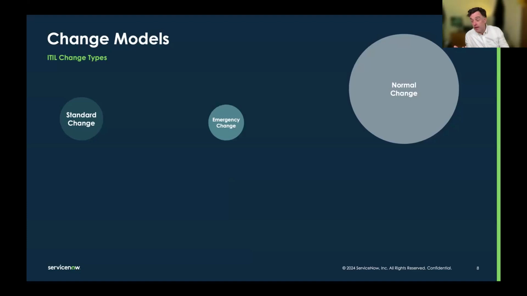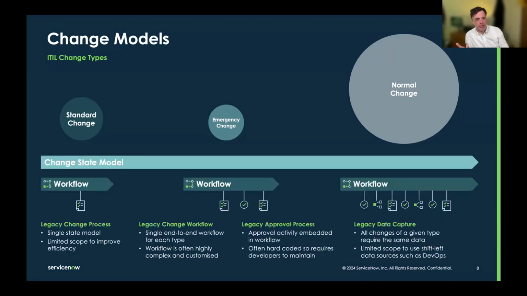And what we have within this paradigm is a whole set of things in ServiceNow that we can use. So we have a state model, which is pretty much now defined and agreed on for ITIL in the industry. So we have new, assess, authorize, schedule, implement, review, close, right? And the changes go through those stages. Standard change skips the authorized state, but it still gets scheduled.